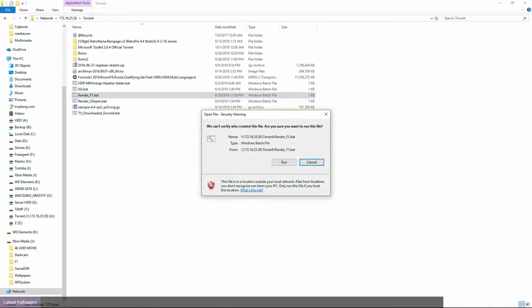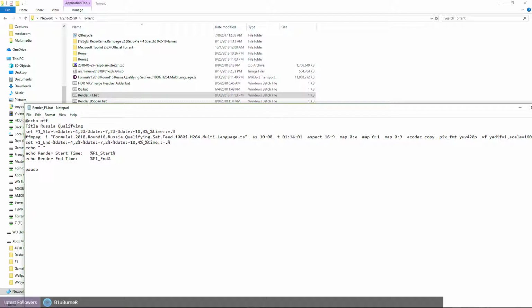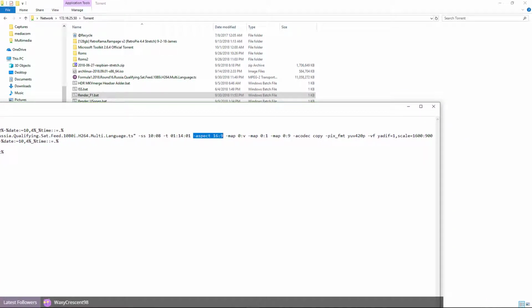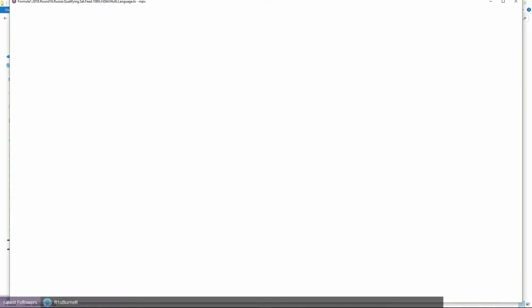Using my encoding thing here, you'll see FFmpeg input, that video, start time 10:08, duration 1 hour 14 and 1 second. I want to make sure the aspect ratio is 16:9. I make sure that I map the video and then map audio track 1 and audio track 9, because this thing actually has multiple audio tracks.